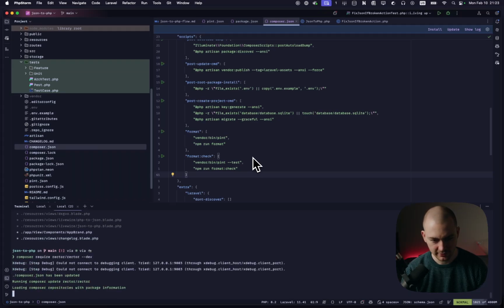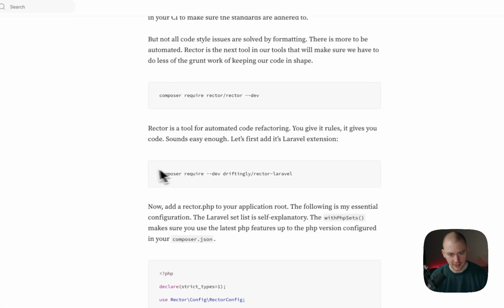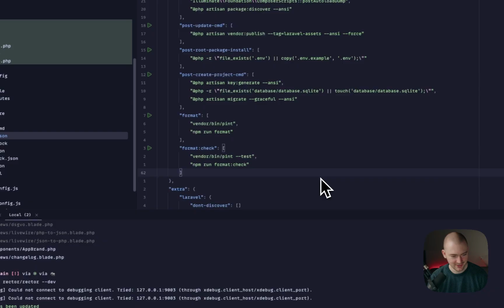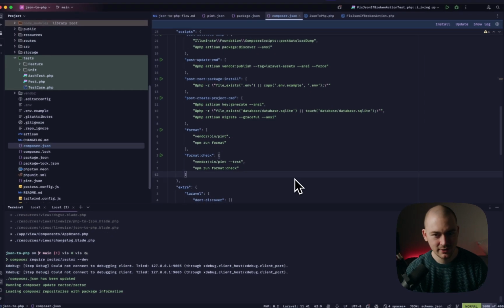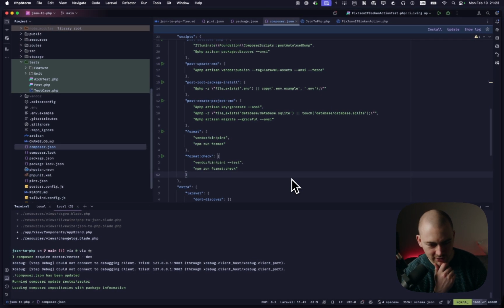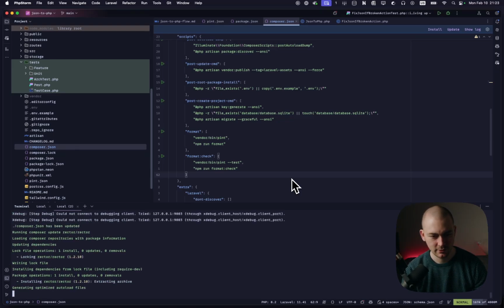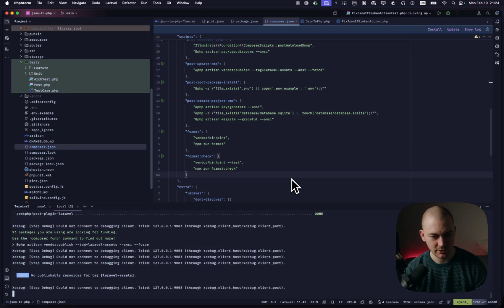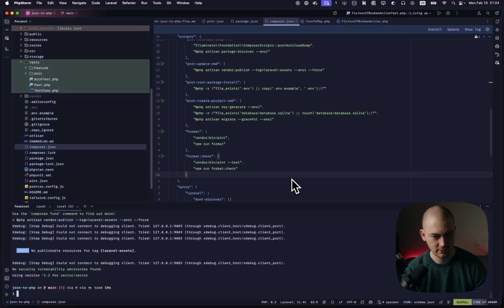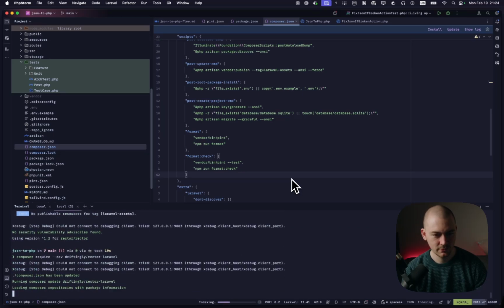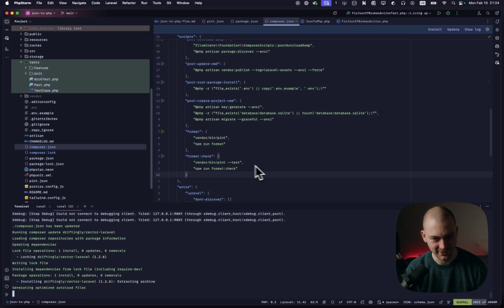It's a dev dependency. We seem to already have that. It could be that I will have to do some manual updating. I hope we do not, but we will see in a second. There we go. I think we're good, but I'm not sure. I shouldn't have installed that as well.